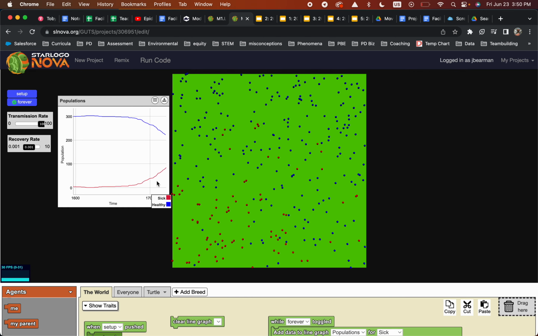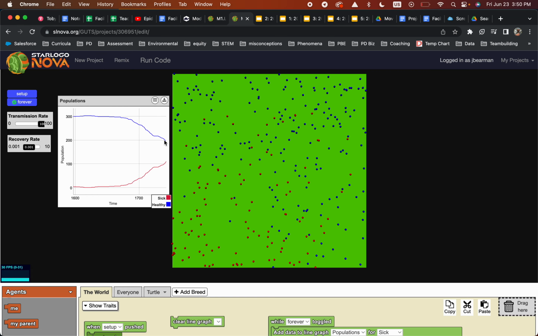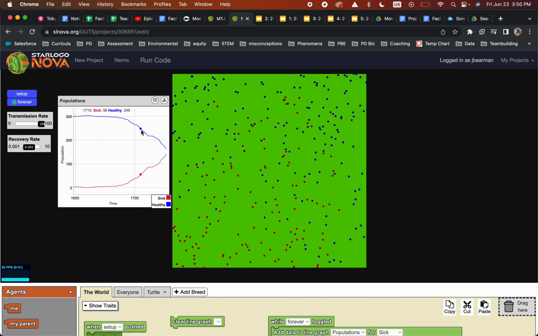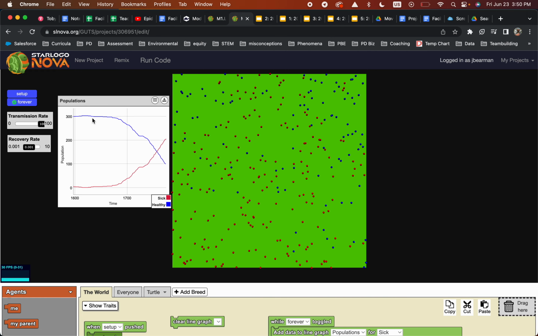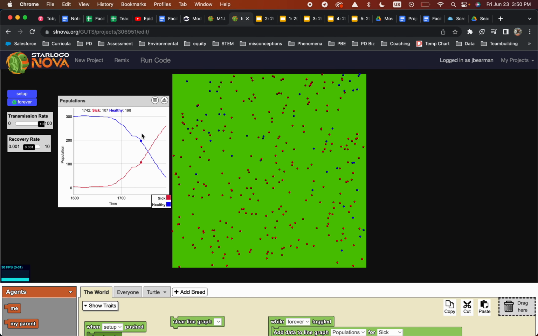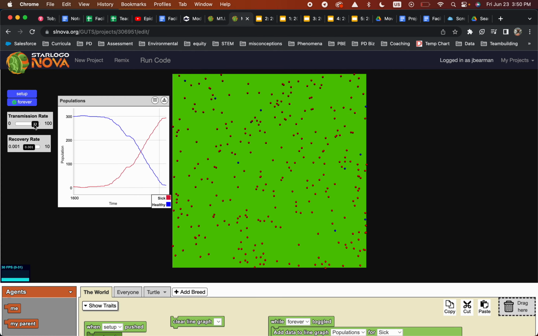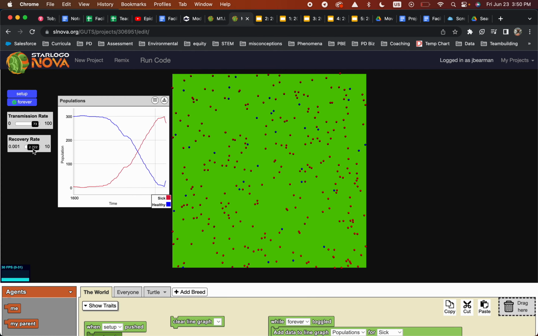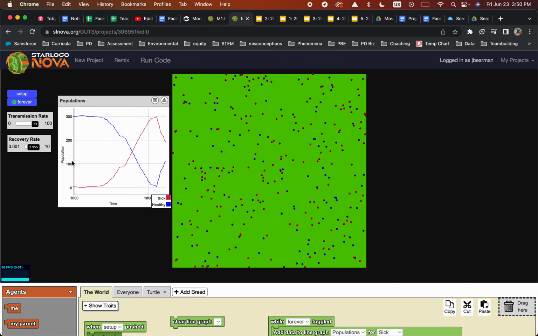You can see that the amount of healthy turtles is going up and the amount of unhealthy turtles is going down. You can also see that you can scroll along the line and see how many turtles there are. You can see how many there are in total and how many there are that are sick versus healthy. Now very quickly we're going to run out of healthy turtles. Let's bump down this transmission rate and bump up this recovery rate a little bit. And you can see immediately we get a different equilibrium.